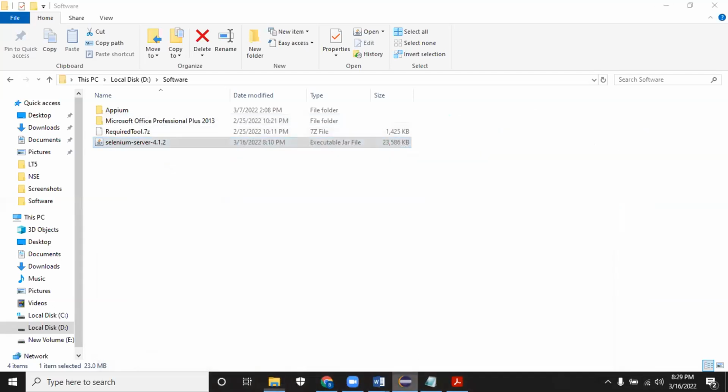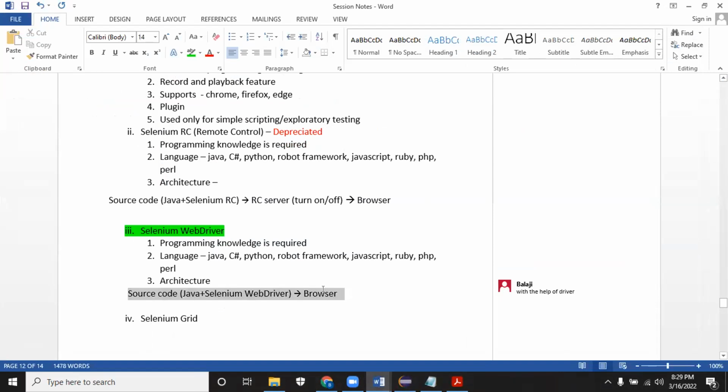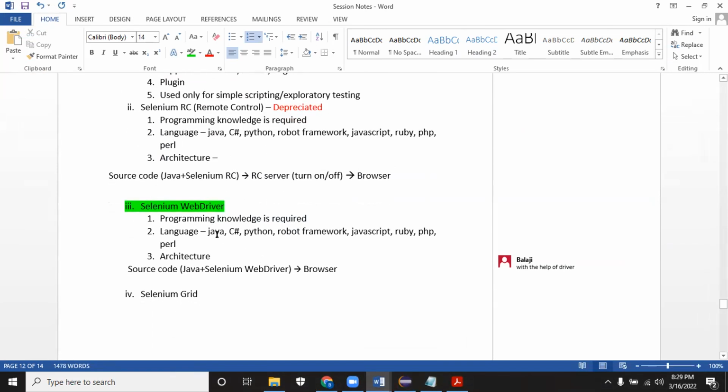Okay, so right now, because of this major change in the architecture, they don't want to use RC. No one is using RC right now. Completely, it is skipped. And you don't need to learn RC to learn WebDriver. All are independent, so you can directly work on WebDriver. So the entire team wants to learn WebDriver only. We will concentrate on WebDriver.